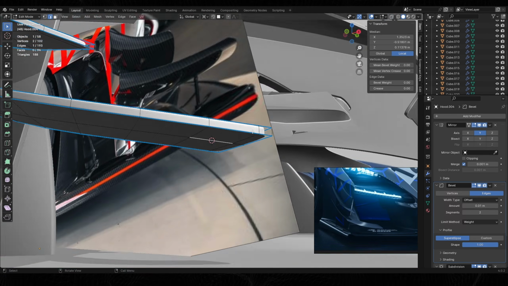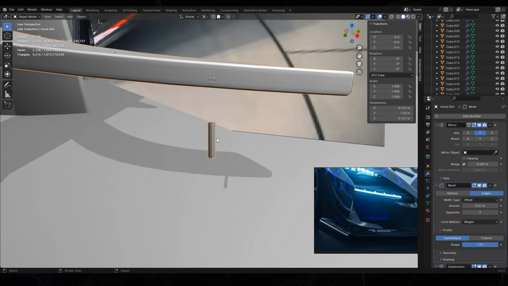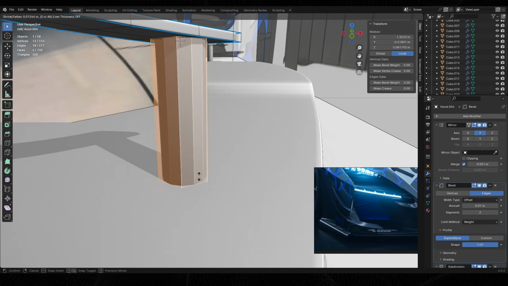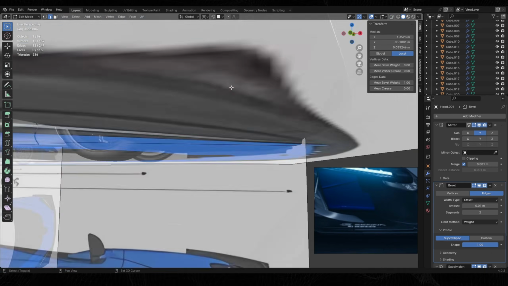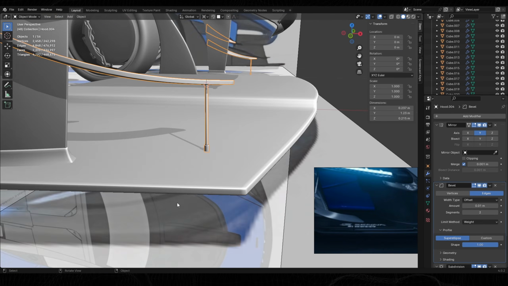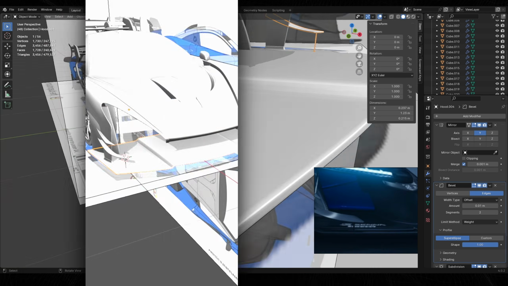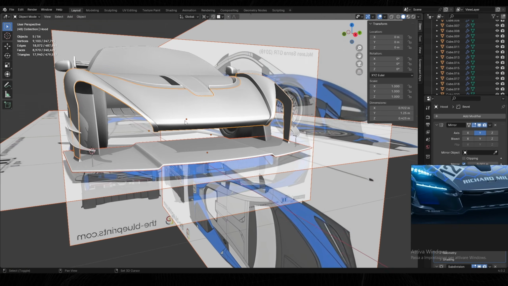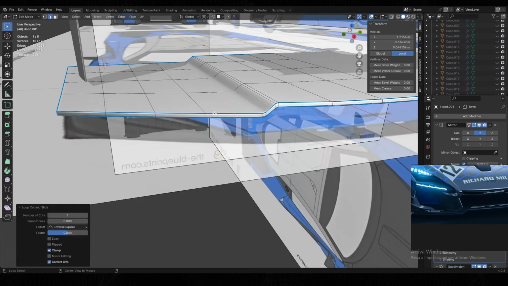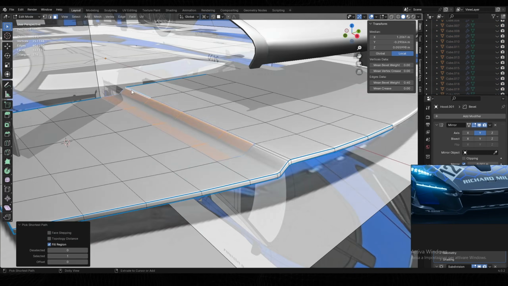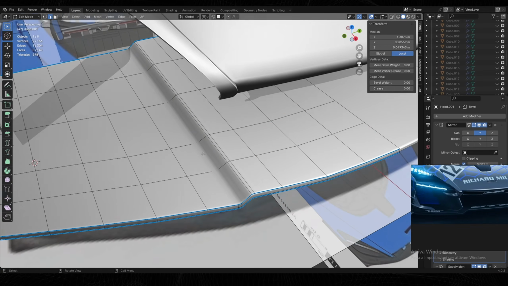I also added a little support here to give my model more detail and realism. Now let's model all the components under the hood of our car, starting from the supports in the center. I started by selecting these faces here. Then I extruded them up and carefully adjusted their shape to match my blueprint.